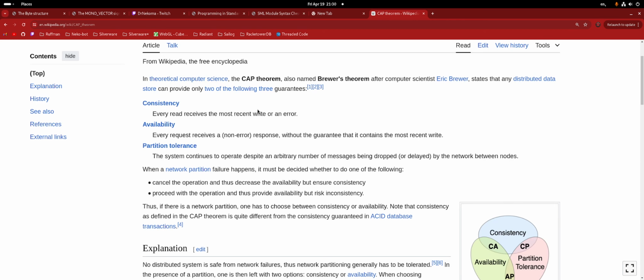But anyway, I think we want consistency and partition tolerance. That's what I think.